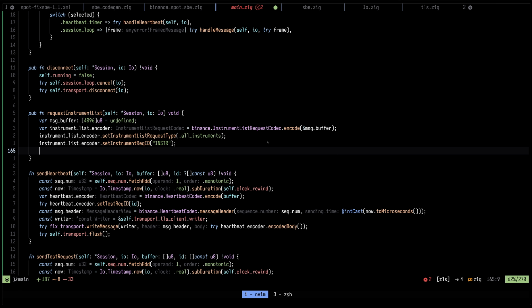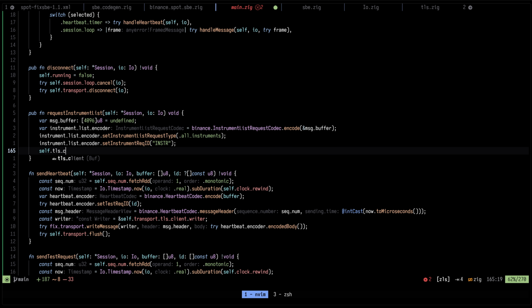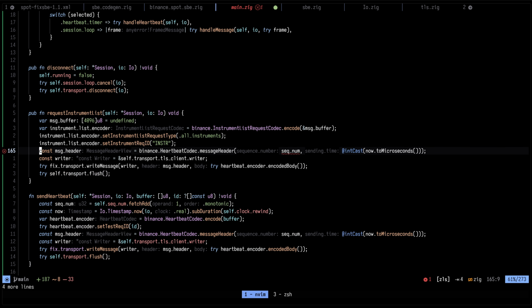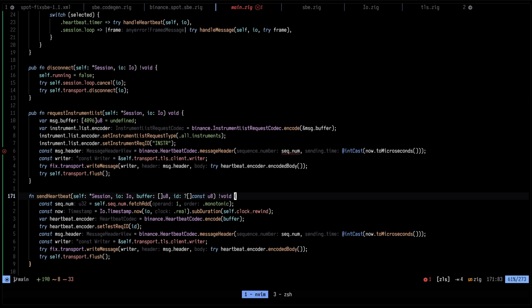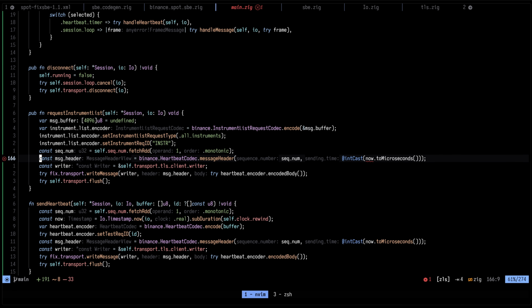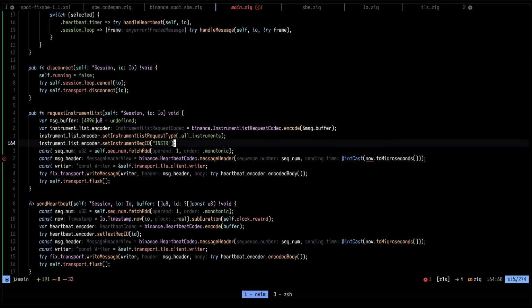Right, and here we can go ahead and do self dot TLS client, or yeah, I guess we can just go ahead and hold on a minute. We can just go ahead and do this. That's fairly okay. And that means that we also need this guy to become or to be put here. And we also need this guy, of course.